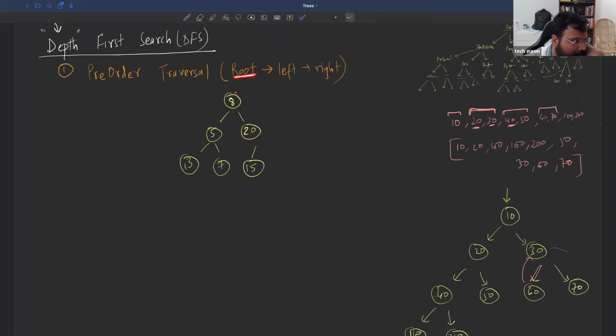Root. What is the root? 8. And then we have to go left. So left we have to traverse this one. So we have to do traversal of this tree. If you have to do a traversal of this tree, then how will we do? We'll first do 5 because root, and then left 13 and then right 7. So the traversal of this tree is done.